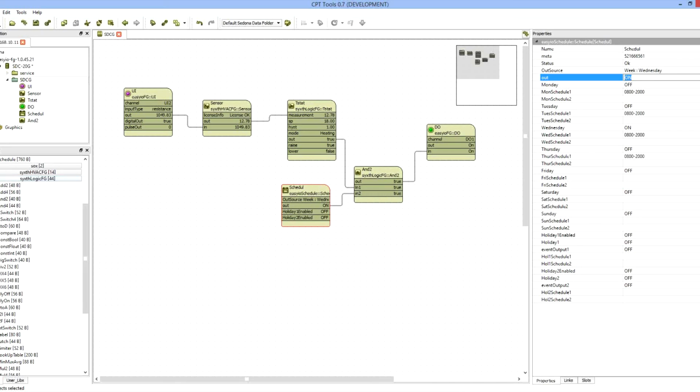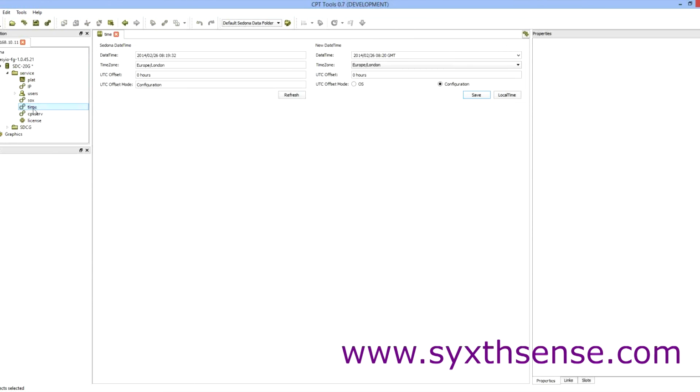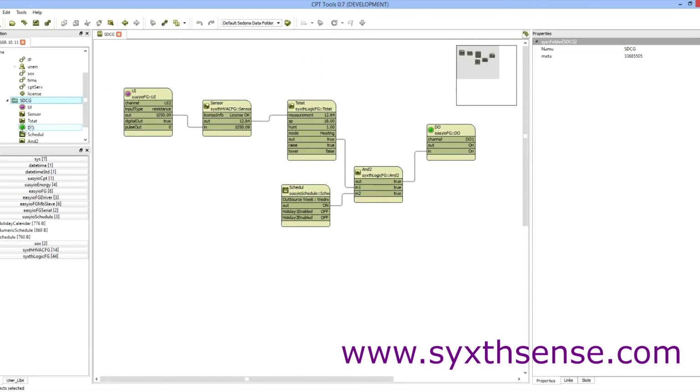When we use the schedule object, in the service folder we have something called time, and this is where we can set up the time for the schedule objects. So I just click save, and this is the way we can use the kits and add extra functionality to the controllers.